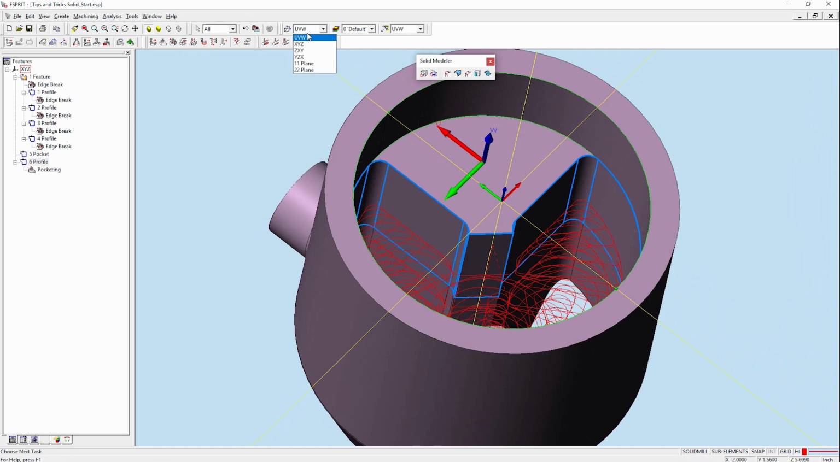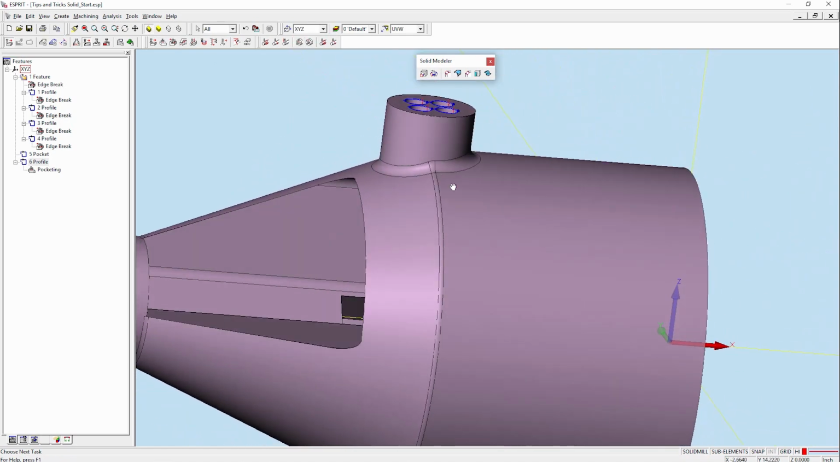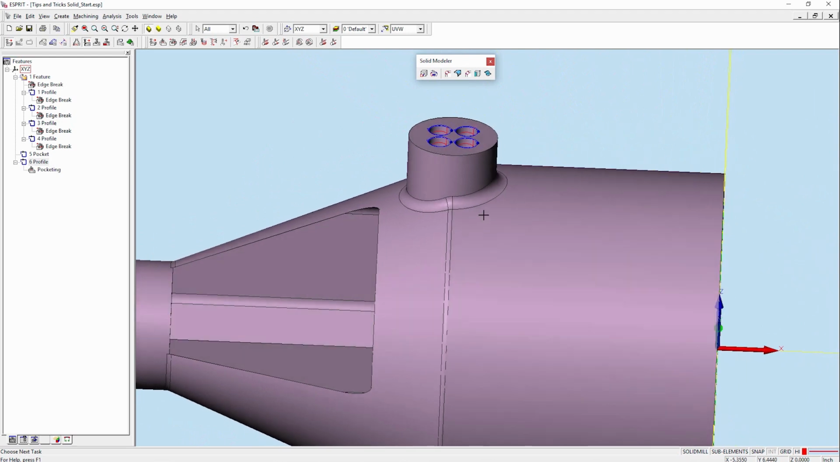I'm going to go ahead and set my work plane back to XYZ for this next one. Sometimes you'll run into a blend that is the exact same size as the tool you want to machine it with. A good example of this type of blend can be seen on the OD of our part here at the base of this boss, where we have a quarter inch blend that we're going to machine with a quarter inch tool. The first operation that comes to mind with this shape of blend is a 3D contouring operation.